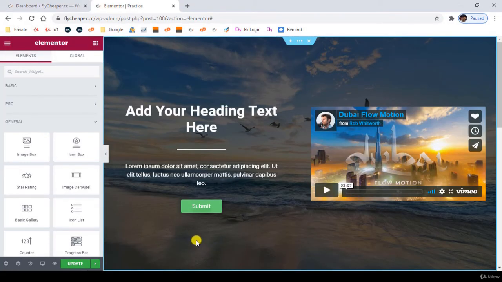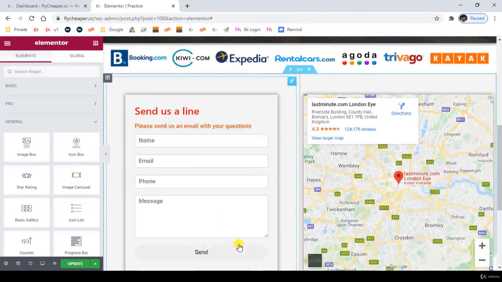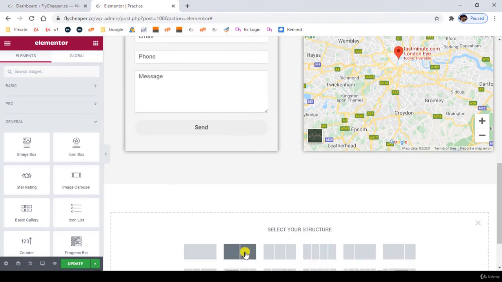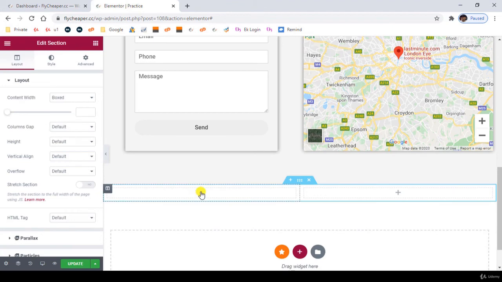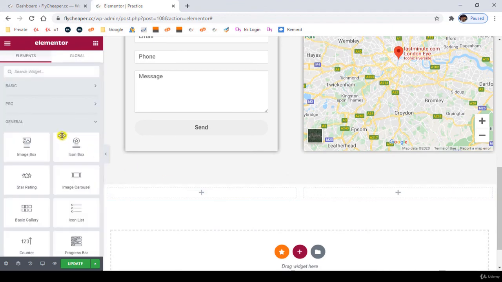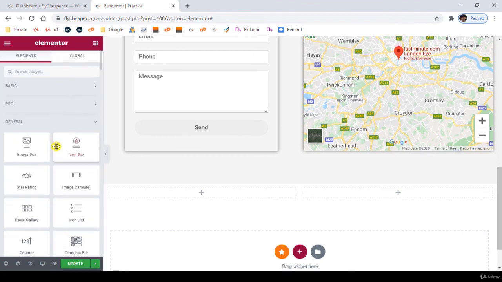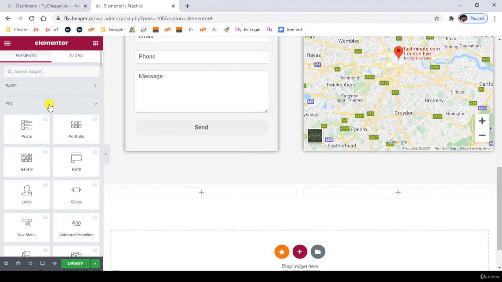Okay, let's continue where we left off. For that, I'm going to add a new section, 2 columns. Then let's add a widget. We covered most of the basics, if not all. Then the Pro is a premium. You don't have to subscribe for it, but it's up to you.